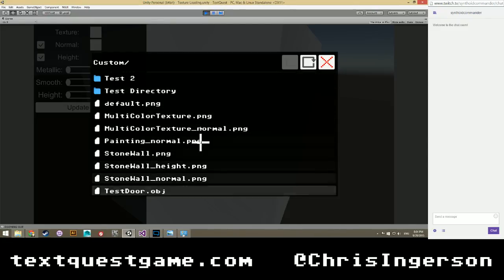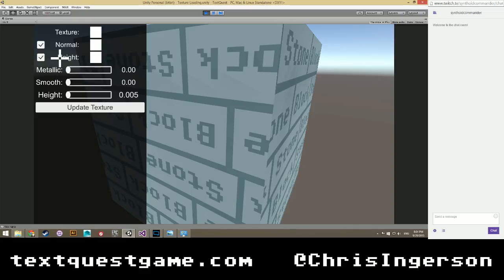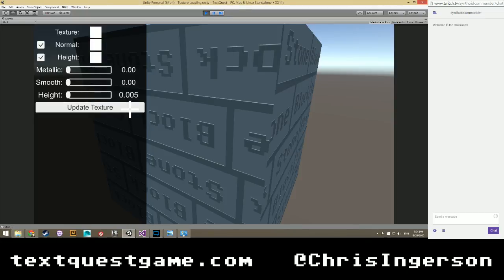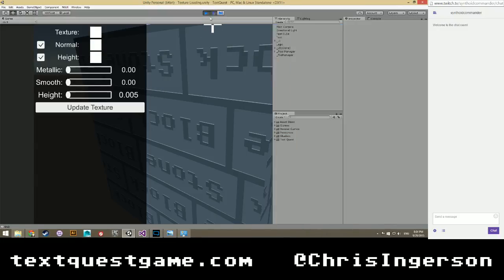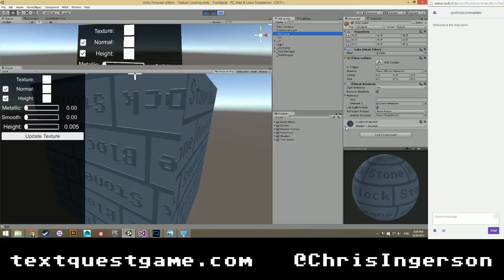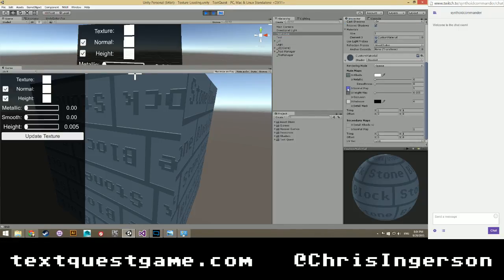But yeah, so I can just select one of these textures. It doesn't show up right away because you have to hit update texture, but bam, it's right there. We can do the same thing for normal. We can select Stonewall normal, and then bam, it updates. And this is all still on the same, let me find a test cube. Oh, it's doing it to the, oh, that's interesting. Okay, well, I need to change that.